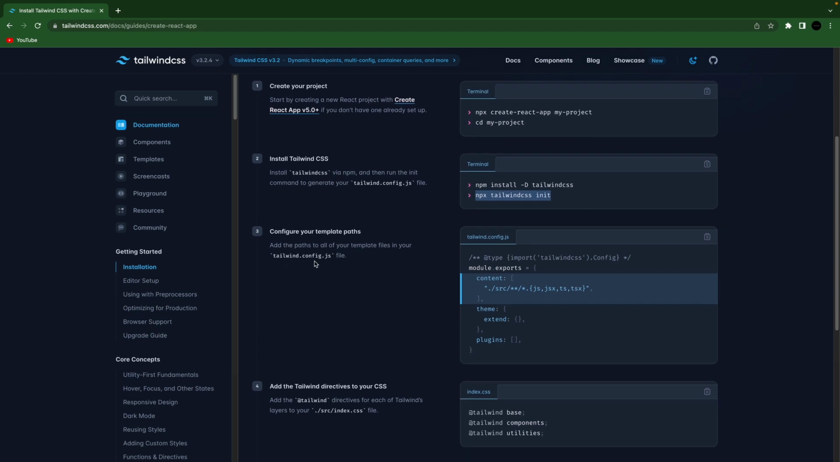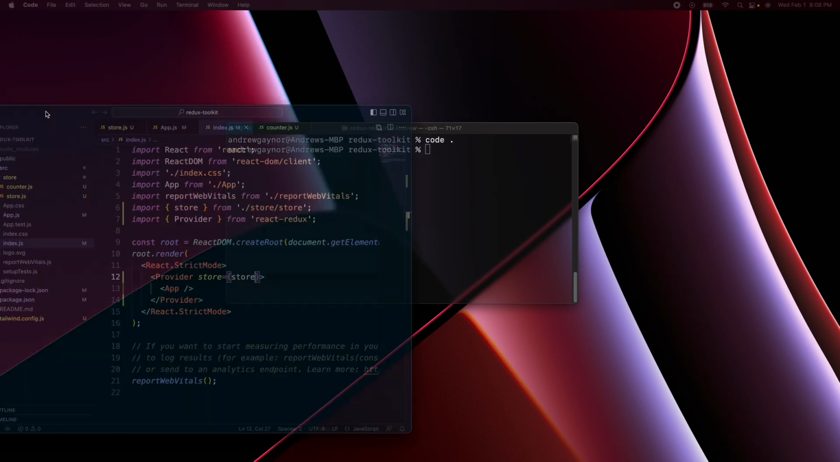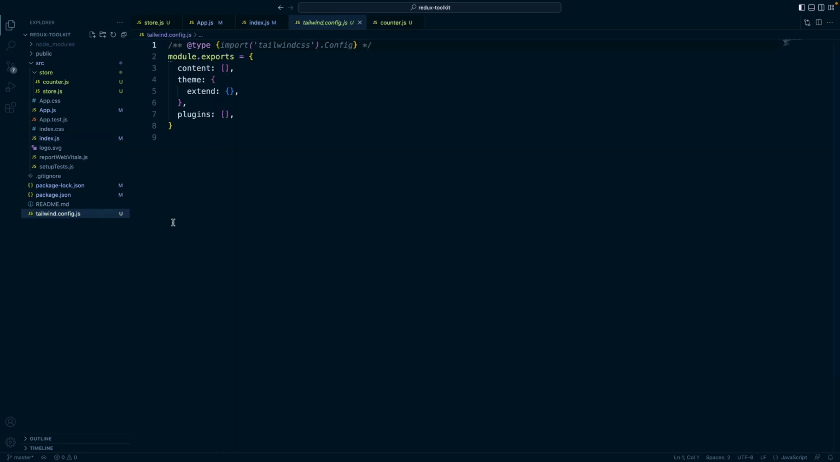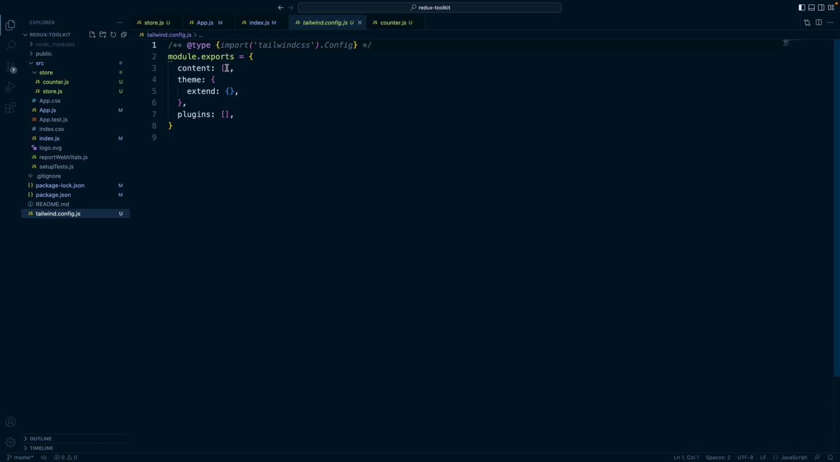So then in your Tailwind config file that you just made, I'll go ahead and show you that real quick. So open up the code editor, bring it in screen here. So this is the Tailwind config file that we just generated, and we have this content array. And you want to add the paths to all your template files in your Tailwind config file, and that is by adding this into that array. Toss those in here.